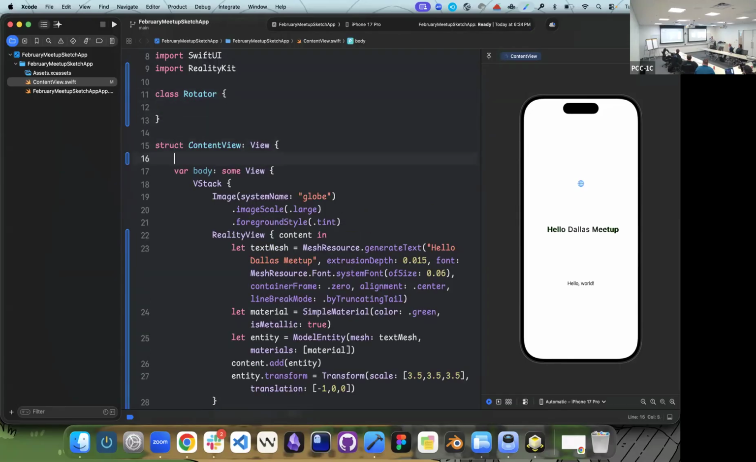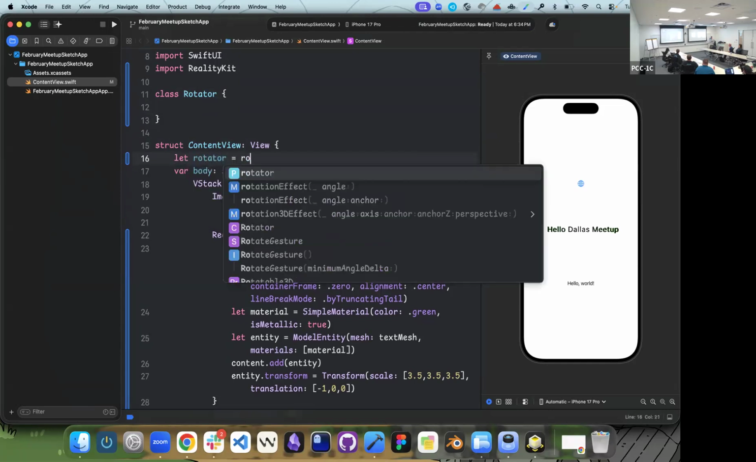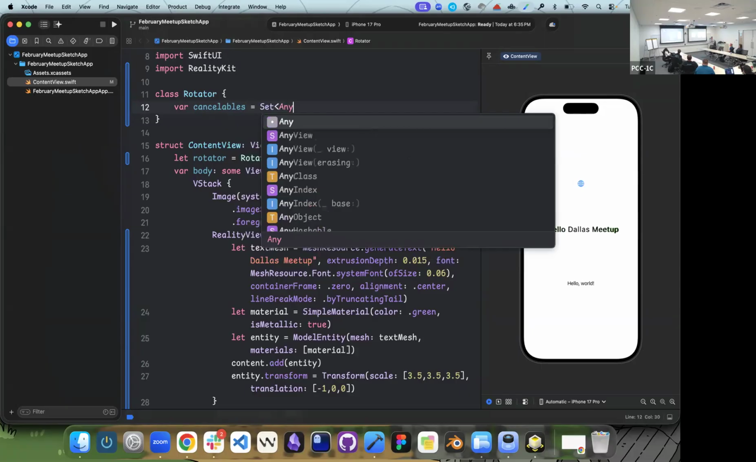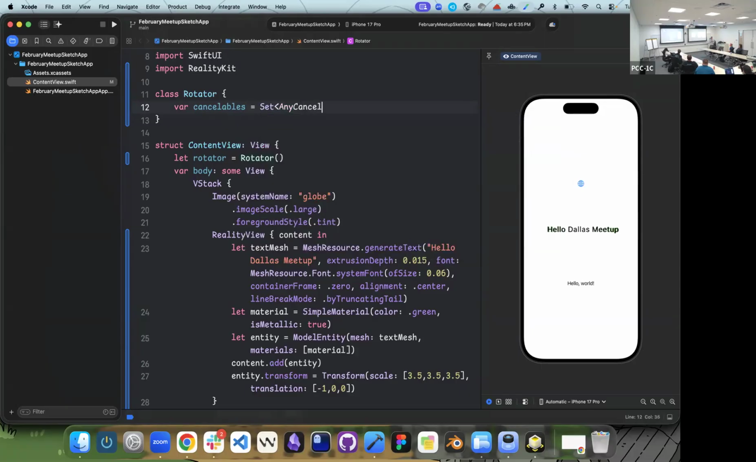Right, so here I'll go let rotator equals Rotator with a capital R. There we go. And I've got a rotator in there. And the rotator, since I'm going to be doing a subscription, I need to hold on to a set of cancellables, right? That shouldn't come as a surprise. So var cancellables equals a Set of AnyCancellable. And I'm probably misspelling that.